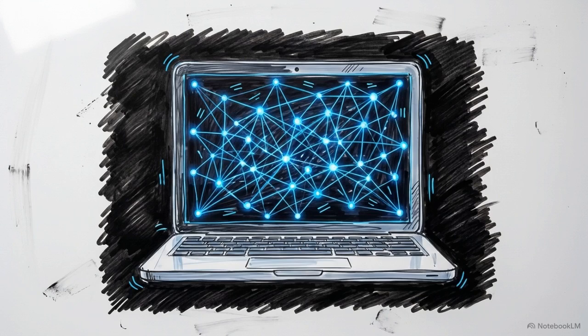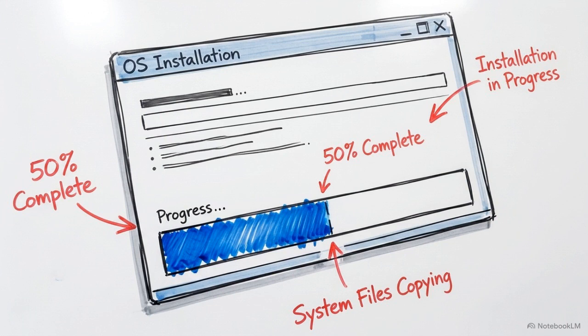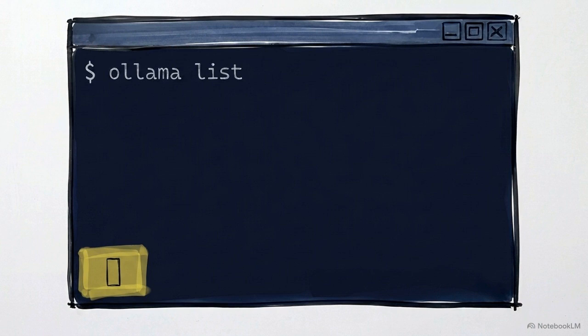Let's build it. Step 1 is installing the engine. Navigate to the official Ollama website, download the installer for your specific operating system, and run the executable file. To verify the engine is running in the background, open your terminal and type Ollama list. Because we haven't downloaded any models yet, the output will be completely empty.